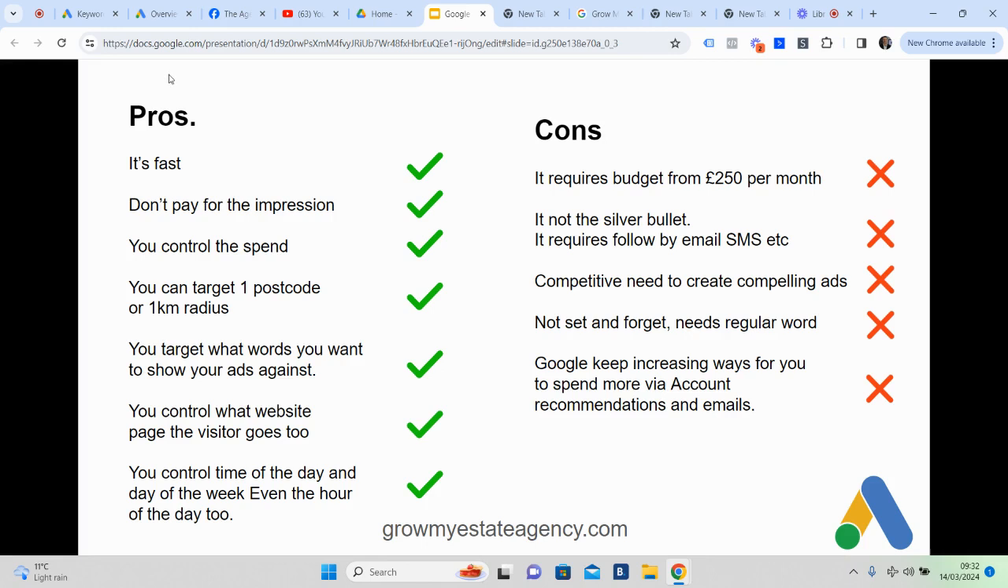Make sure that you ask the right questions. If you need to know any questions that you'd like to ask, then message me. I've got some questions that you can ask any Google ad agency. So let me share with you some of the stats behind Google now.